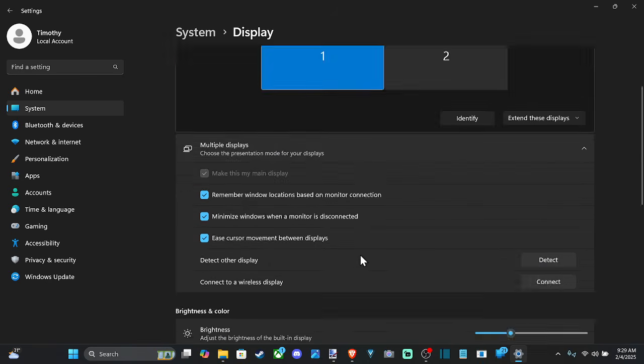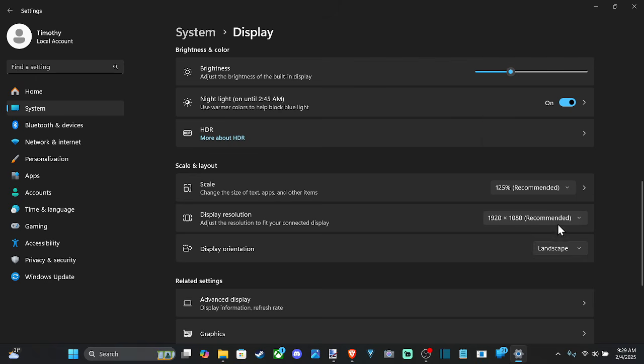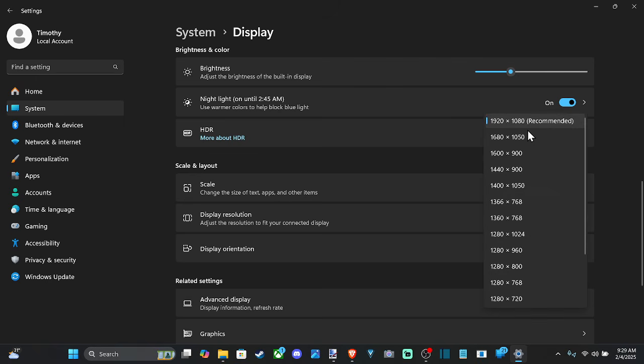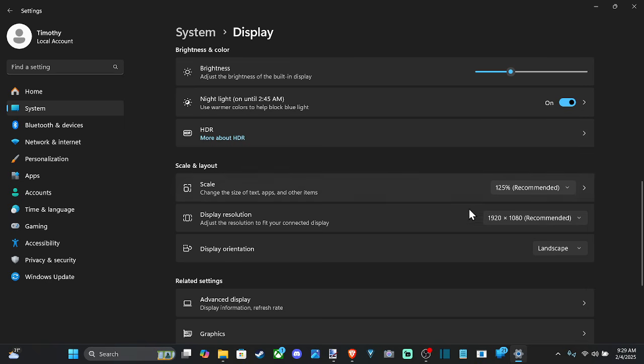Let's go back here and then scroll on down and do the same thing for resolution. Just go to the recommended. Mine's 1920 by 1080, unless you have like a 4K monitor or 2K monitor or something like that.